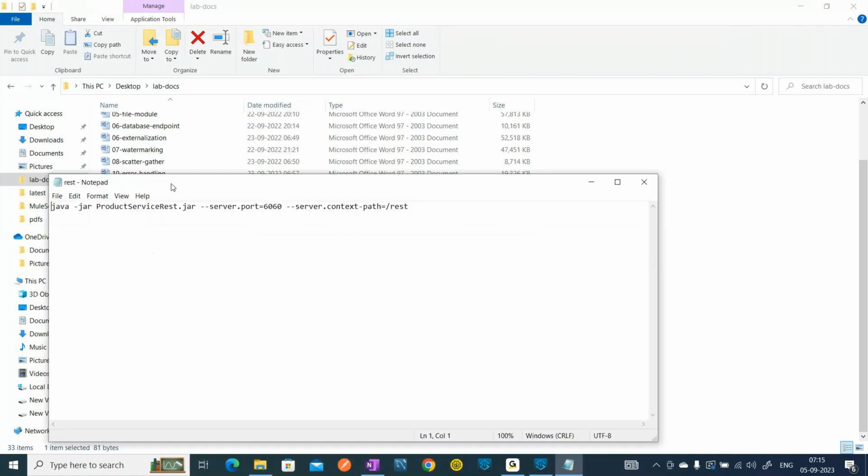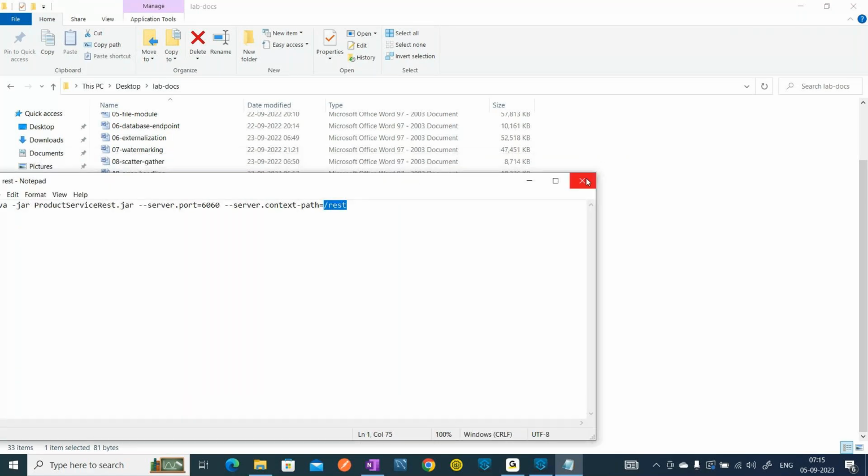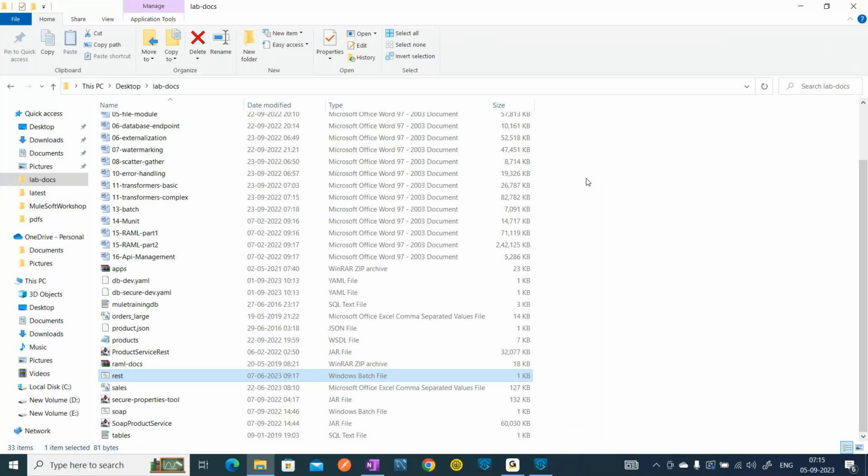Here you can see it's a Java command because I want to execute a jar file called product service rest.jar. And server port, what is the port number I want to assign for this? 6060 is the port number. And the context path, that means the base path of this application, is slash rest. So this is the information. Now I want to execute it. So how to do that? Just execute the batch file.